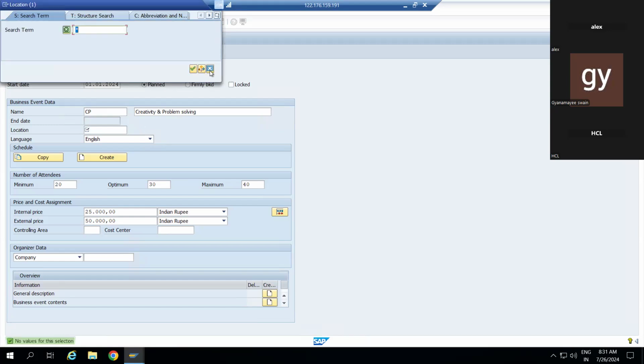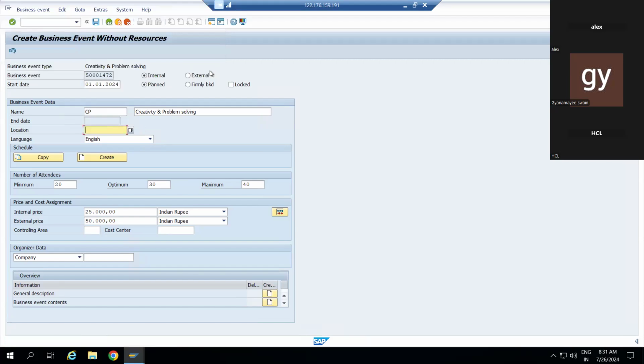You have to create the business event again, because the date is not matching. Every record got created from today's date, and your validity is from the first onwards. It is a past date. So we have to create the event again.